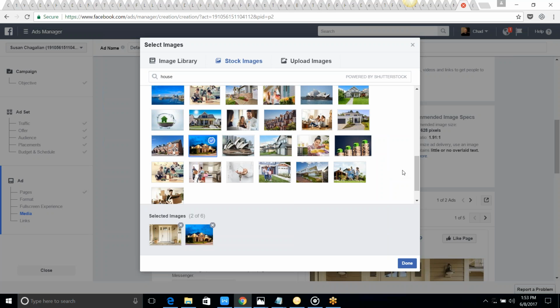Think about the colors and contrasts on Facebook, right? How are they going to appear? What are they going to stand out? Because Facebook's colors are what? Blue, white, and black for text. So what colors are really going to pop off the page?